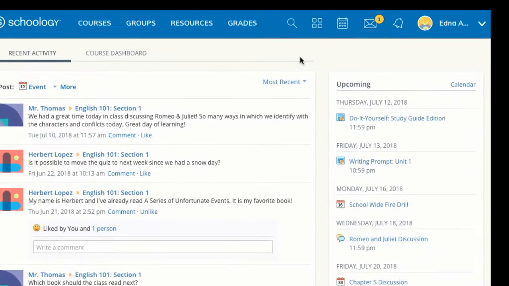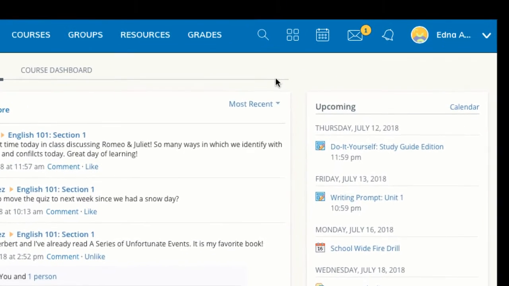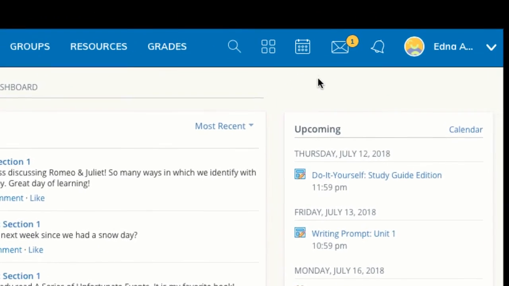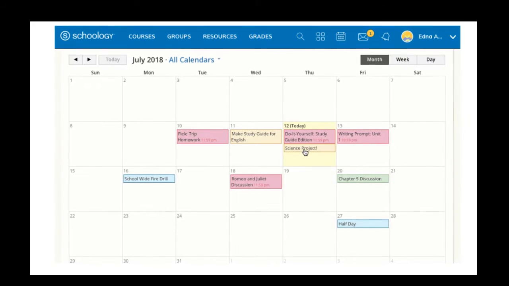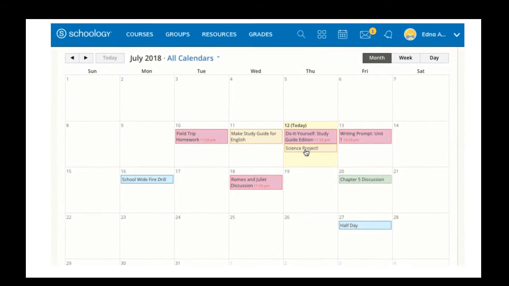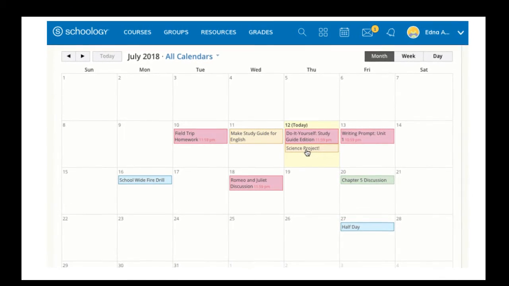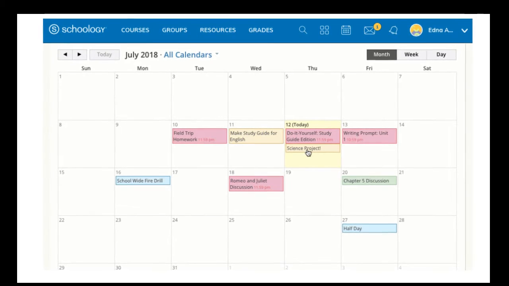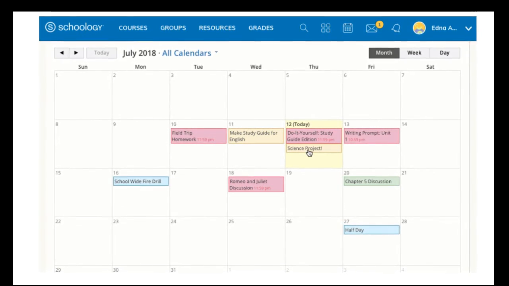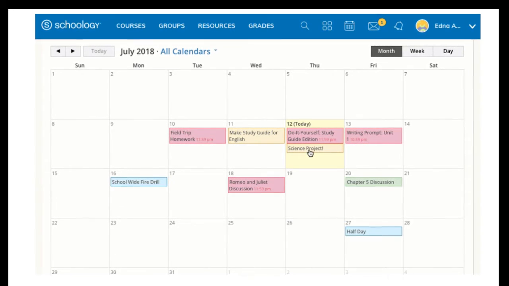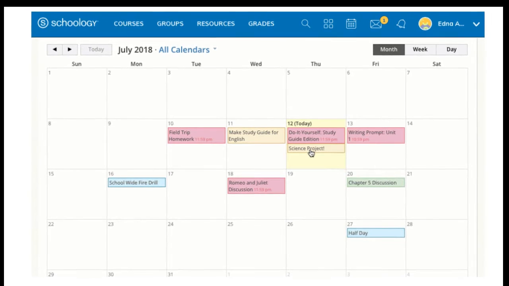The Schoology calendar is an important organizational element for your connections, courses, and groups. It keeps events and due dates organized and easily accessible. By clicking the calendar icon at the top of Schoology, you can view events and due dates by month, week, or day. Each item is color-coded depending on the courses, groups, school, or your own personal events.